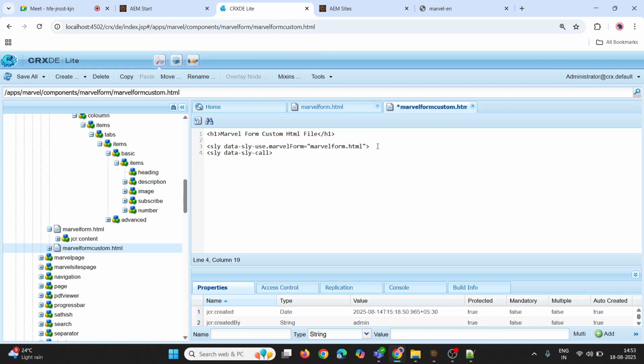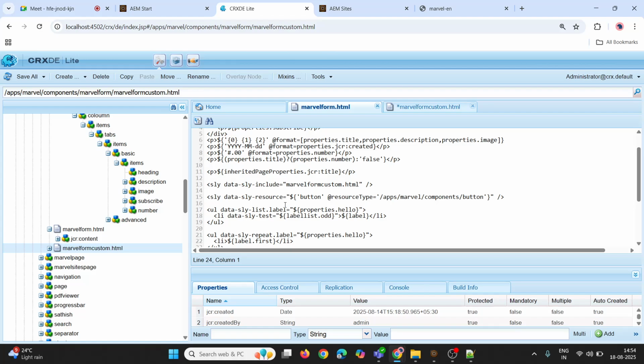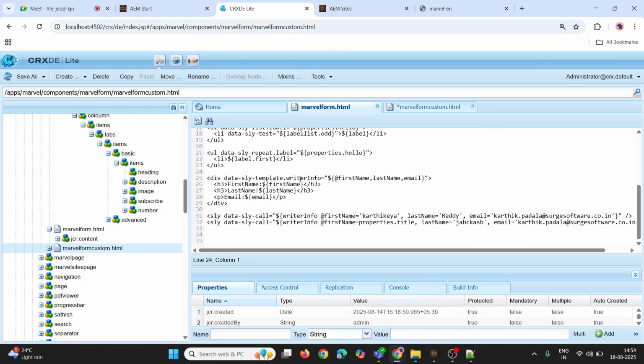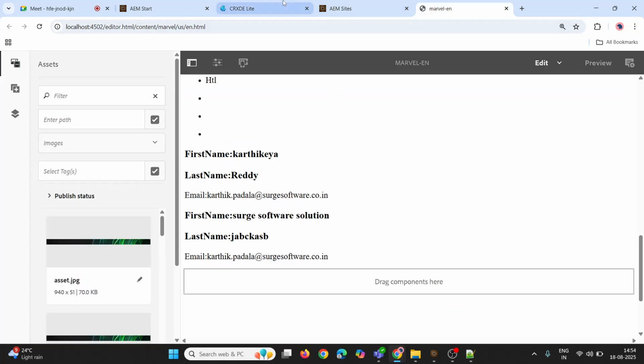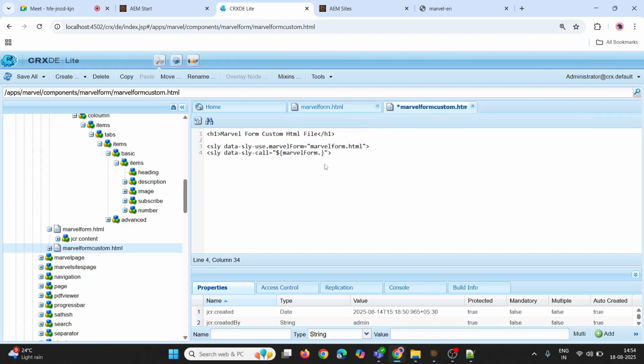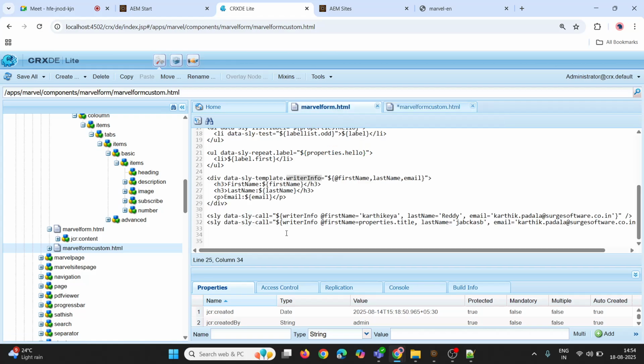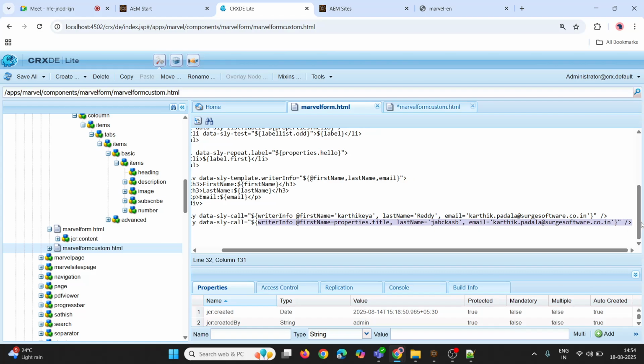Data-sly-call is equal to, in the double quotes, you have to call the data. So dollar curly braces, and then here we have to call that object. Marvel form is the object we have created. So marvel form dot, what is the method name here? Writer info is the method name. So marvel form.writerInfo. Inside this writer info, as we are passing the dynamic data, you can simply copy this one.